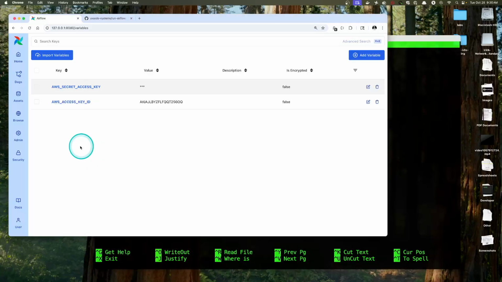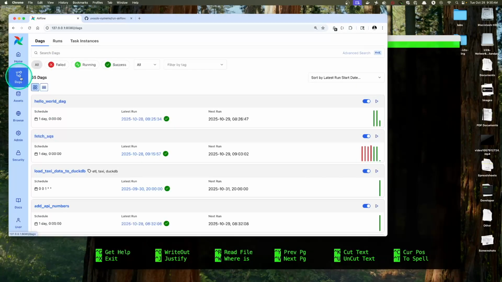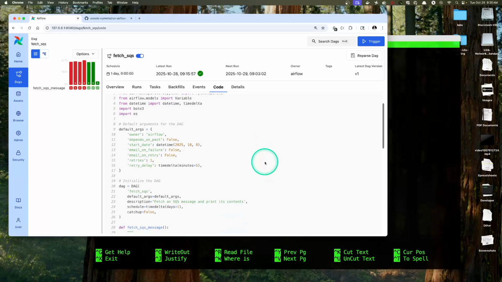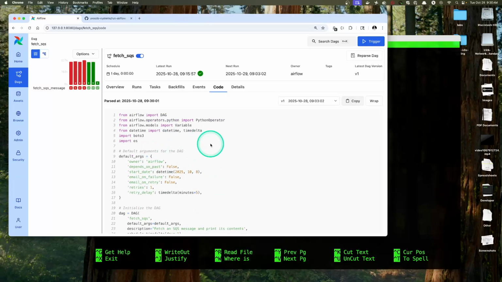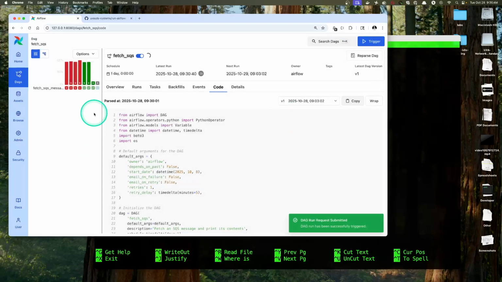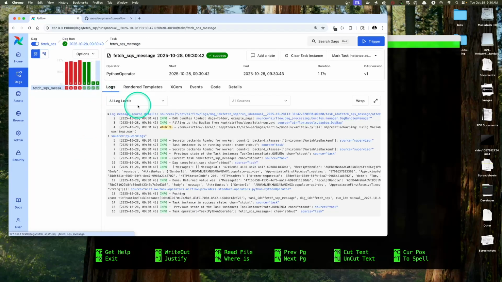With that in mind, then I can go back here to DAGs. I can see my fetch SQS, and you can see where I was debugging and getting this working. And let's just go ahead and reparse that DAG. And I can always go check the code if I wanted to here. And I can see, oh, does it see the latest version of my code? Is it updated, and so on? And then I can trigger it manually here. And that'll start an instance, and I can click on it and see, here it is. Here is my SQS message in its full entirety.